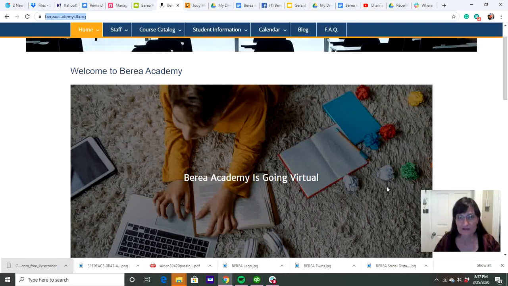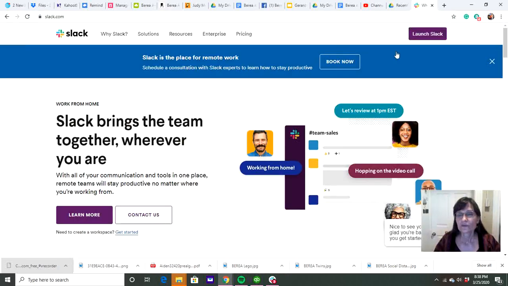Everybody should have received an invite in your email inbox to join a Slack team. Now, we have set up different Slack workspaces for each of the classes that are happening at Berea Academy, and also some of our special functions like our study hall and lunchroom. They also have Slack channels.